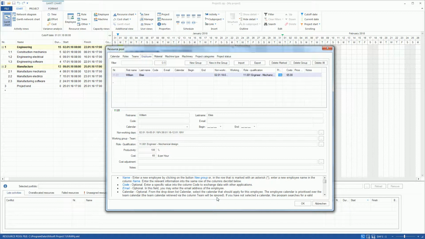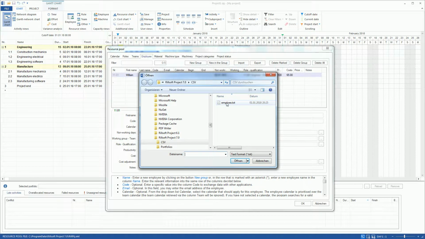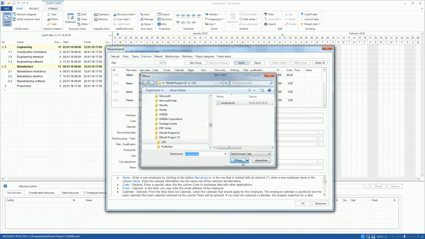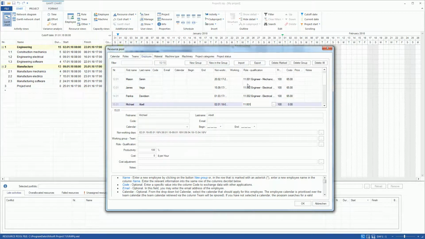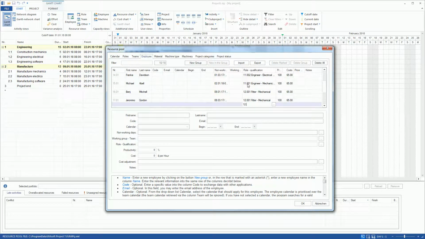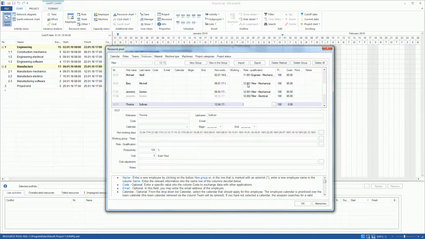Other employees with their names, surnames, and non-working days can be imported from a text file in the predefined format. We describe the employees with roles while we give a role ID in the role column. An employee can have several roles, like, for example, Mr. Gordon. We assign 2 roles, assembler mechanic and assembler electrician. Afterwards, we confirm the changes in the resource pool with OK.